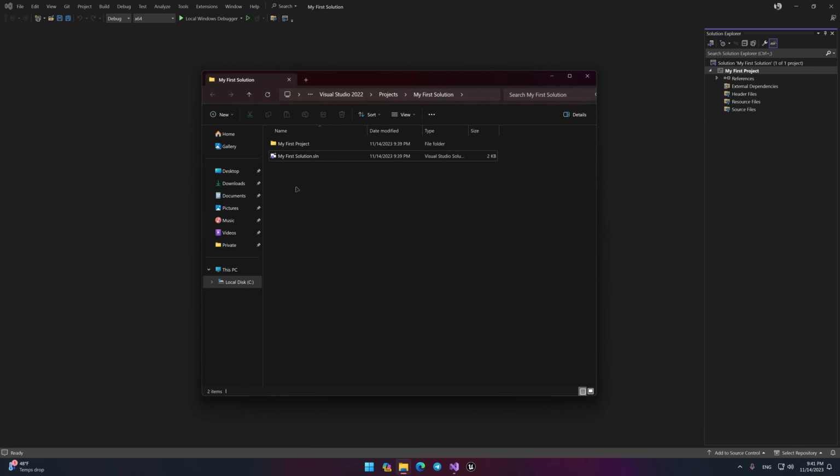But in fact, there is another hidden folder here. You must enable the display of hidden files and folders to see it. The fastest way to do this in Windows 11 is to click here, View, Show, Hidden Files. And here it is in front of you, .vs. It stores more detailed settings for each project.